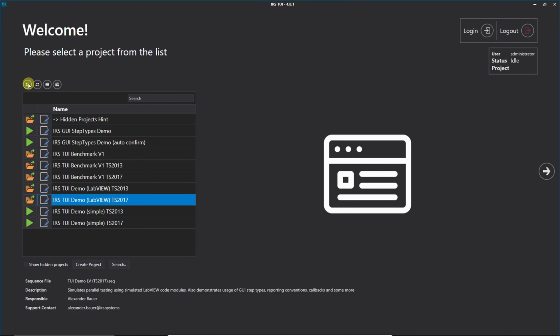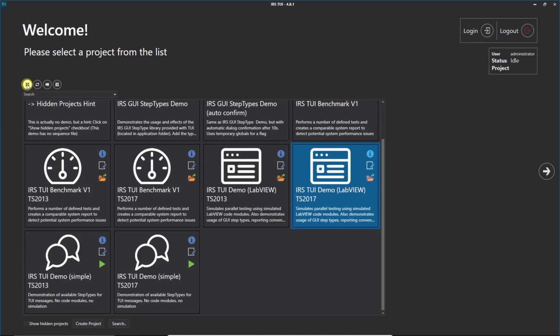The project manager provides a list view and an icon view. For machines that only have a single project, this page can also be skipped. Let's select one of the demo projects provided and see what it looks like.